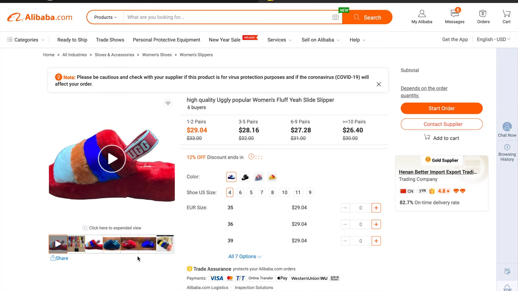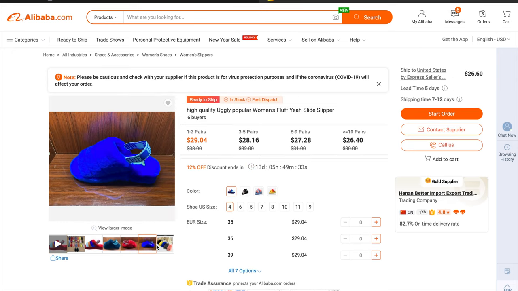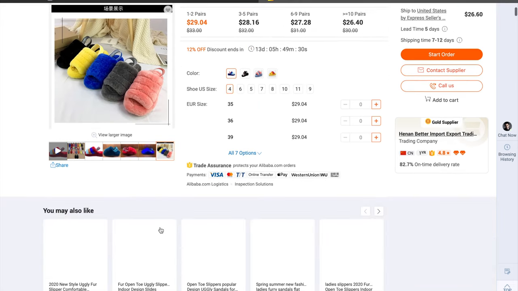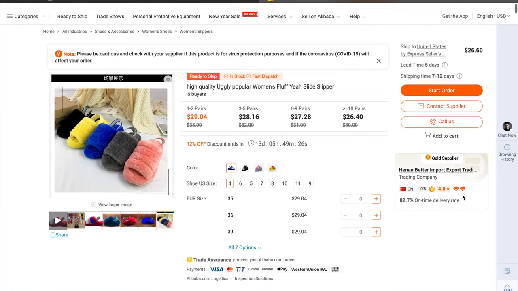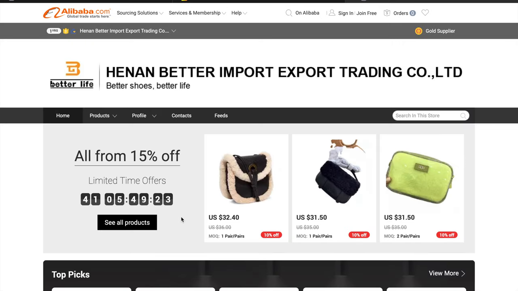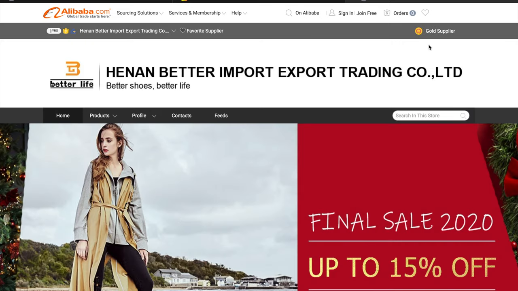Now we have moved on to UGGs again. This is on you, whether you want to use these vendors or not. The rating is 4.8. Again, that's a great rating, and they've been in business for 1 year, but to have that kind of rating, it does speak volumes for the company.